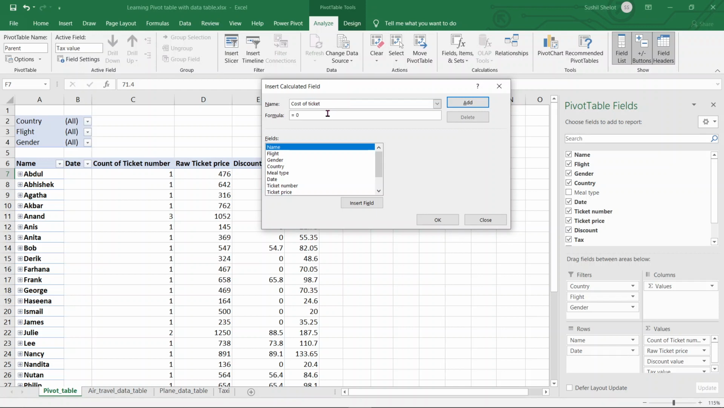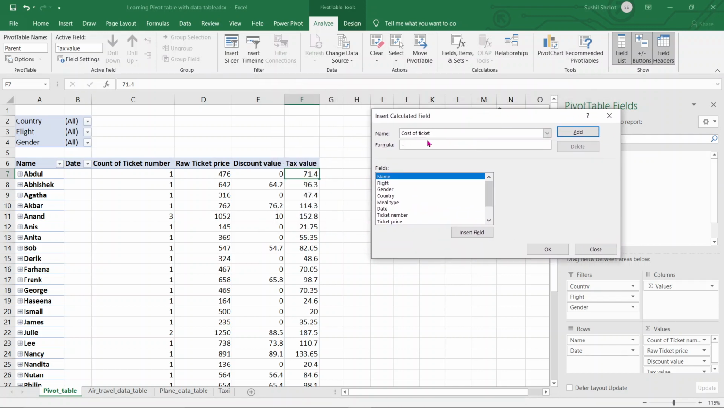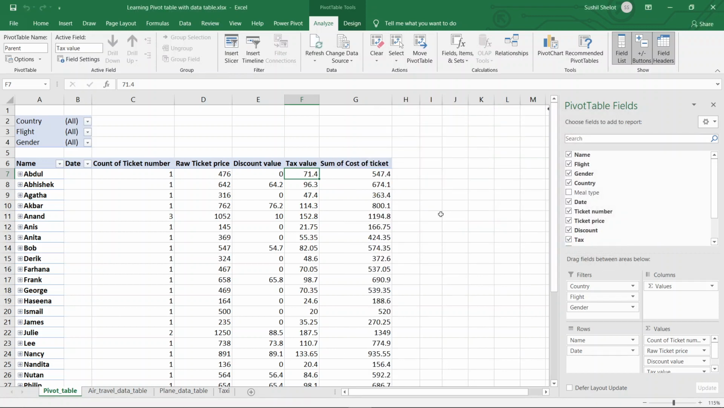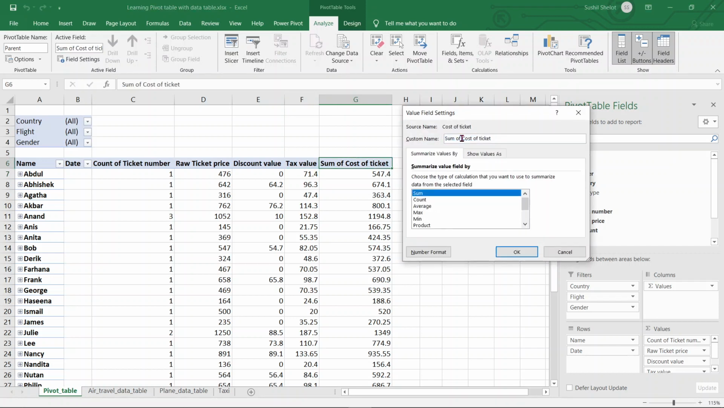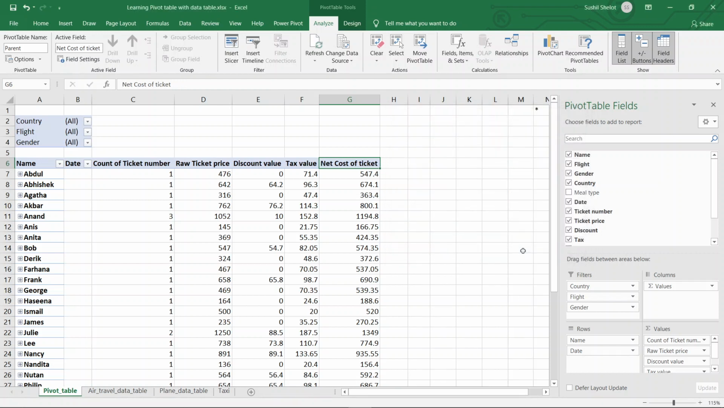In the formula I can choose equal to. Now evidently the cost of the ticket shall be the ticket cost, that is the raw ticket price, enter that field, minus the discount value. I'm going to insert that field, plus the tax value. So this is going to be the cost of the ticket, and when I say OK, there it is. This is the net cost of the ticket that the passenger will have to bear.